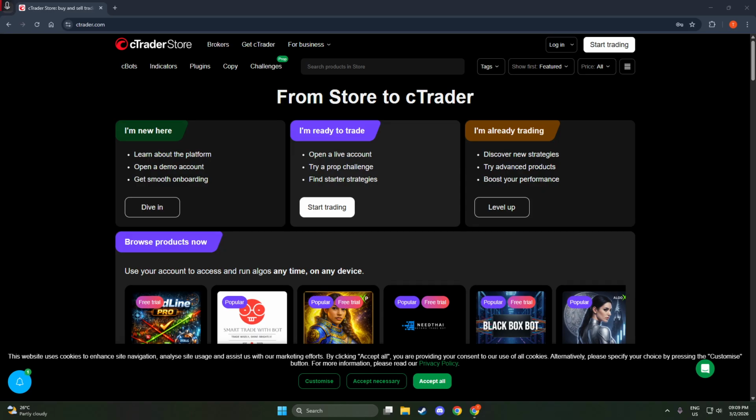First, make sure you're using a reliable web browser and you have the details you used when you registered, your cTrader ID or the email address linked to your account and your password. That's all you need to sign in on cTrader Web.